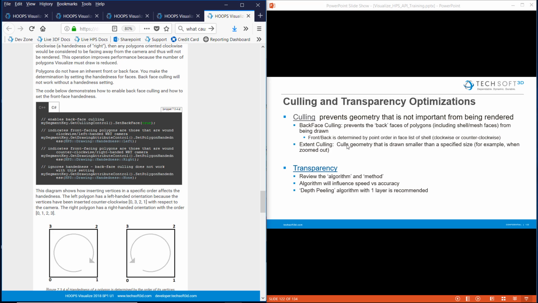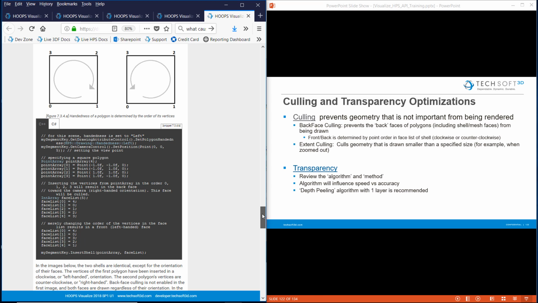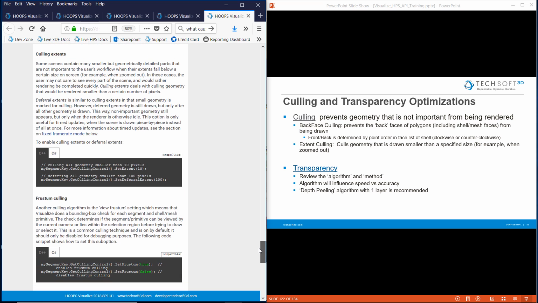Also, extent culling is a pretty important option to consider. And what that will do is instruct Visualize to cull away items whose area in screen space is smaller than the specified amount. So for example, you might have a large model with a lot of small parts in it, and as you zoom further out or interact with the scene in orbit, culling away these small items could significantly boost performance and not really have much of a visual impact on the scene.